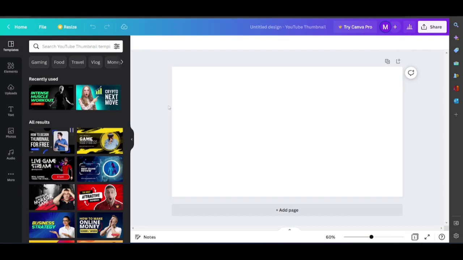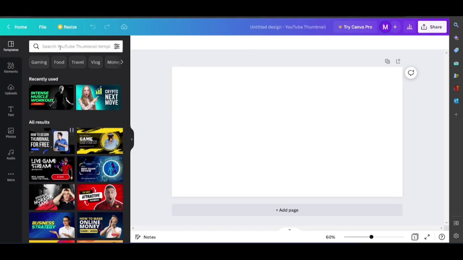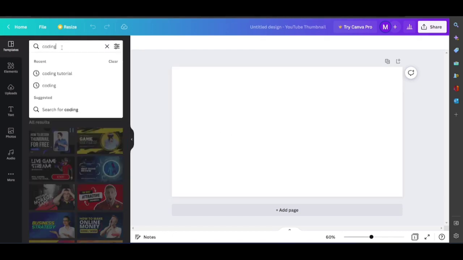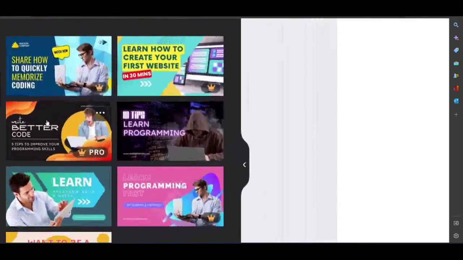Step 2 is to get inspiration. You don't want to just start slapping things together here on Canva. So let's get some inspiration first. I'm going to go to templates and type in coding tutorial. And you can just look at the various templates they have here and take whichever ideas you like the most. For me, I'm going to zoom in on this one here.